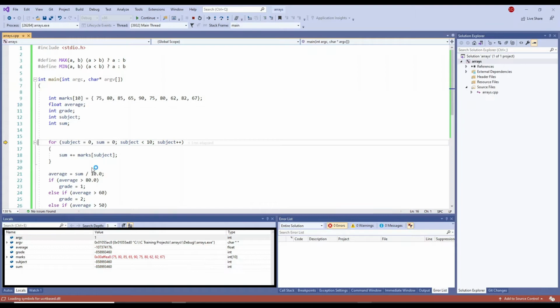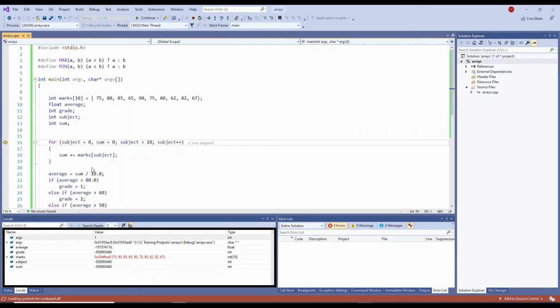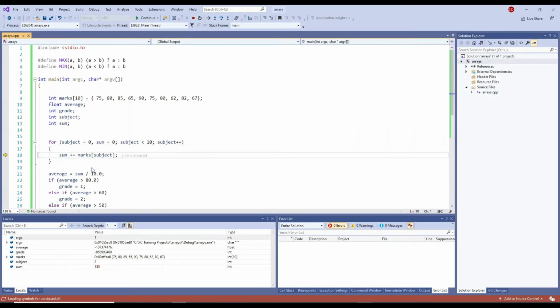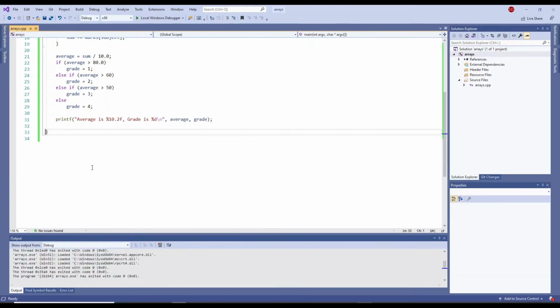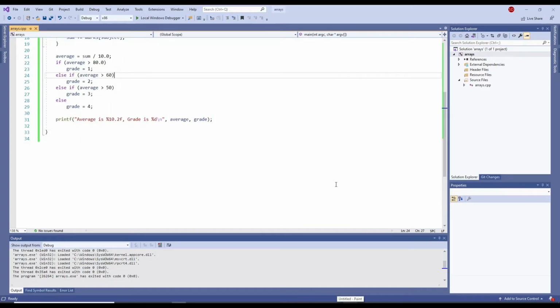Notice the watch window, which shows the array marks. Note that the value column first shows the starting address of the array in hexadecimal, followed by the value of each element of the array. The first loop calculates the total of all the values in the array. We then calculate the average marks and then find the grade. The final value is displayed here.